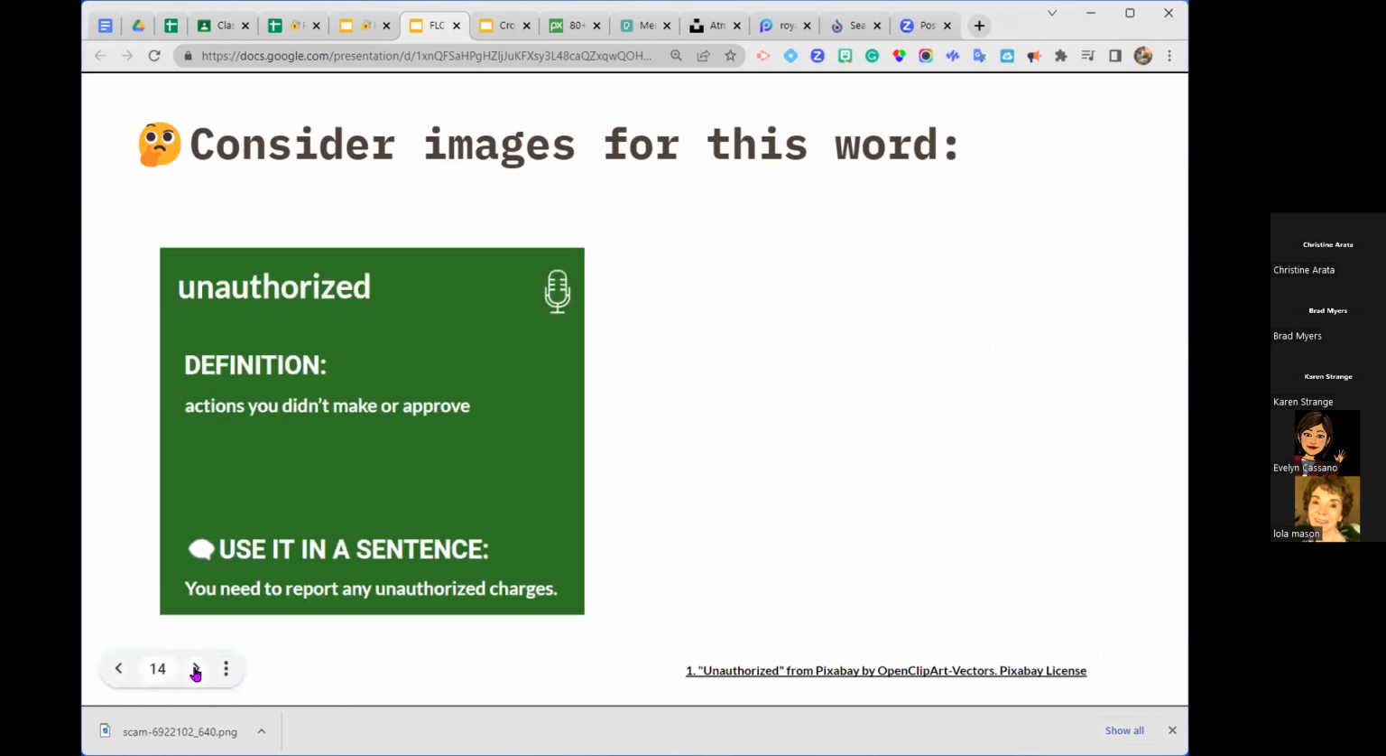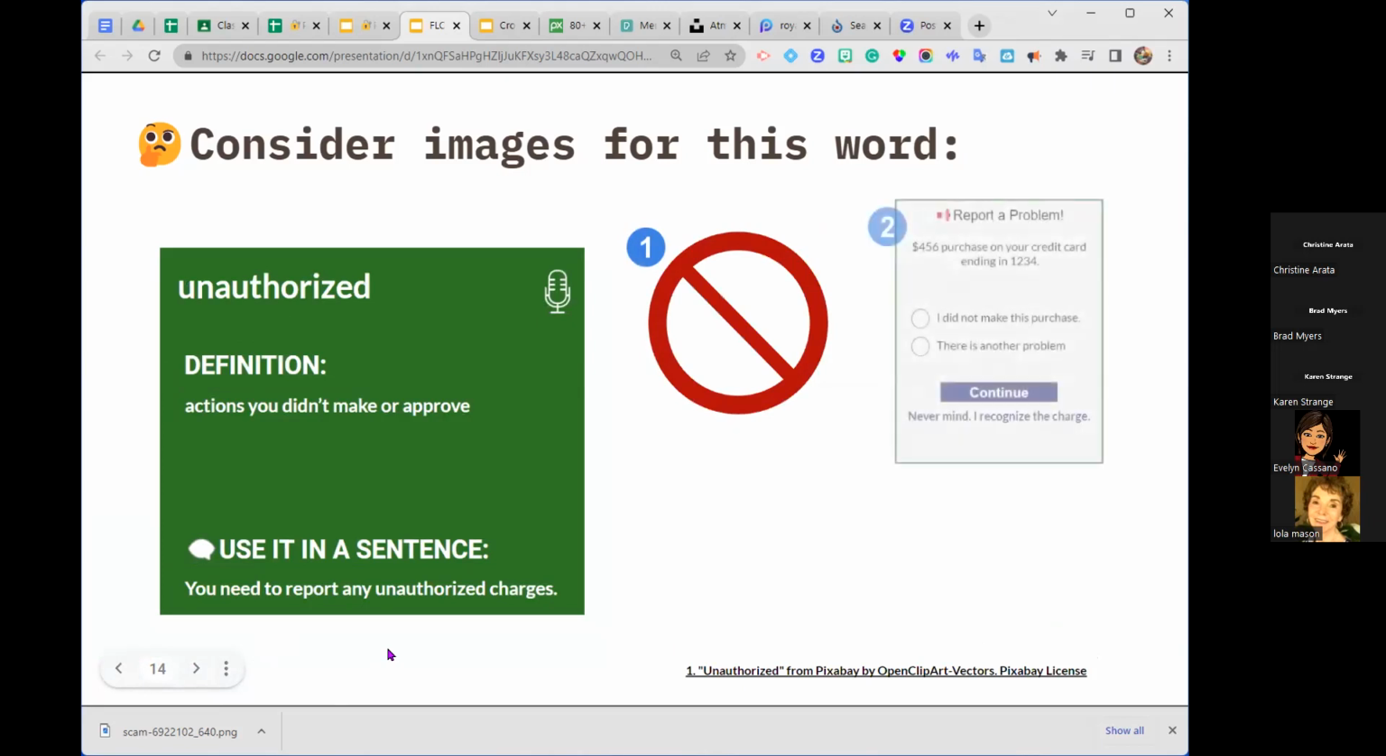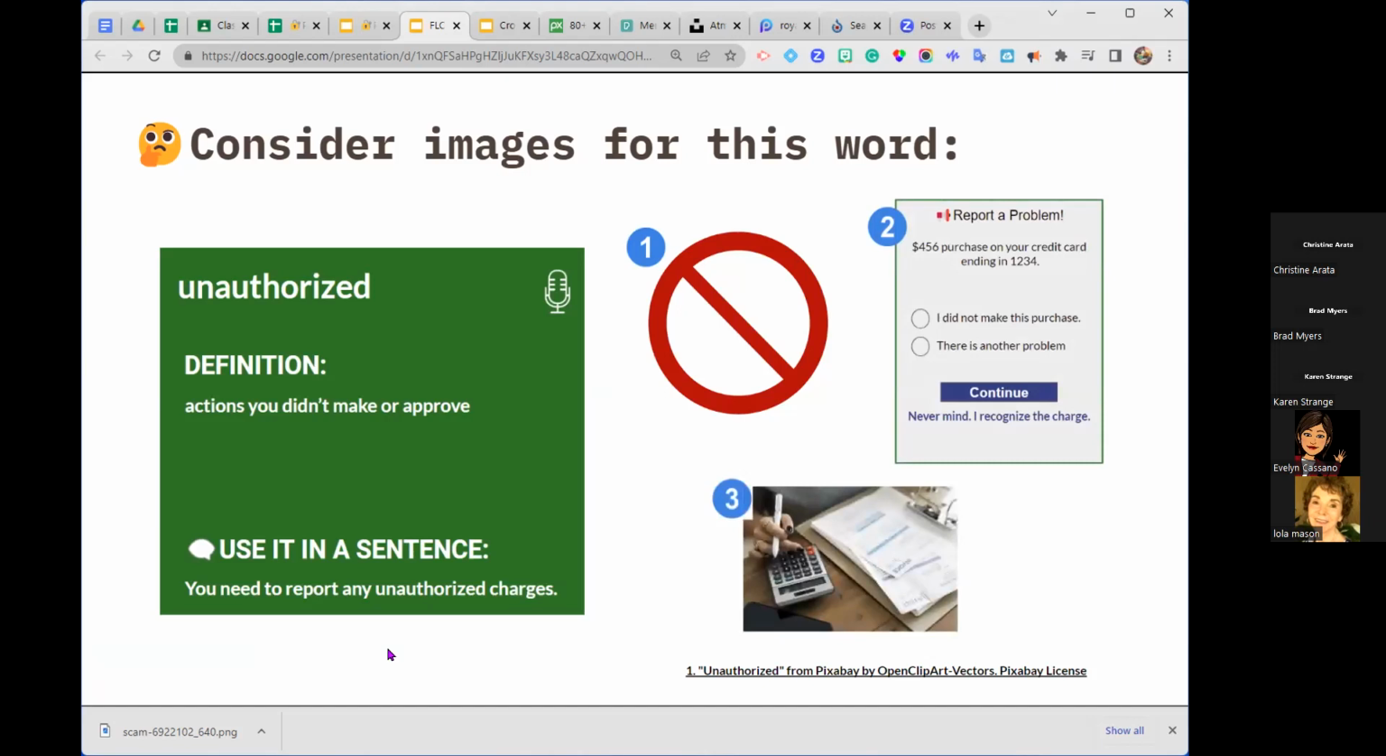Got one more for you. This one is unauthorized. And the sentence is, you need to report any unauthorized charges. So I've got 3 images again. That's 1. That's 2. And that's 3. So tell me what you think. Okay. Most everyone's saying 2. I think we have a lot of like minds here.